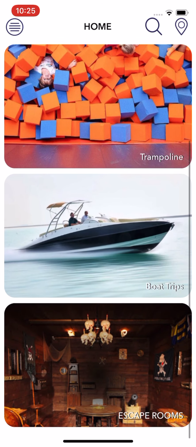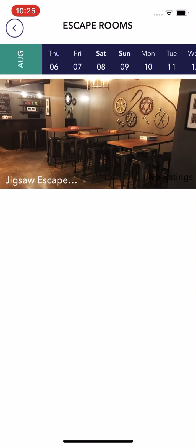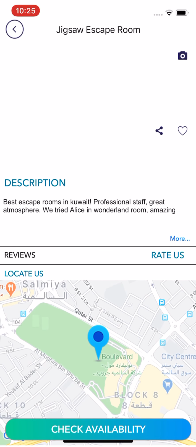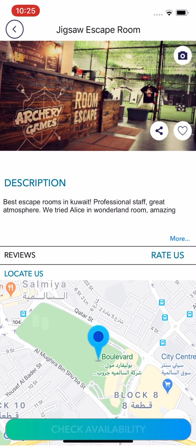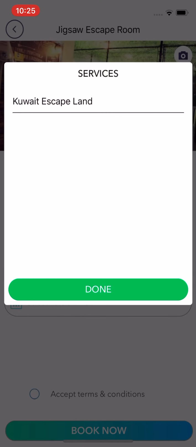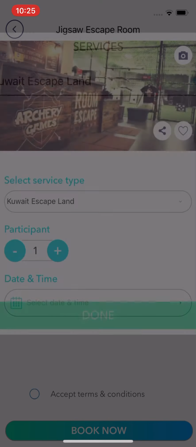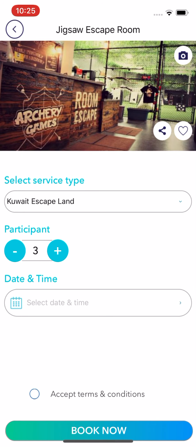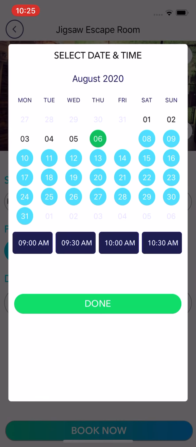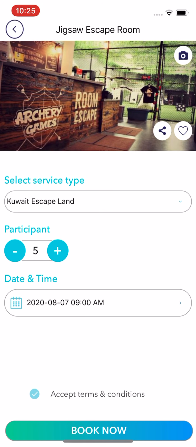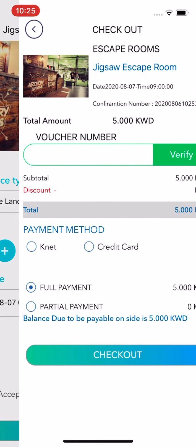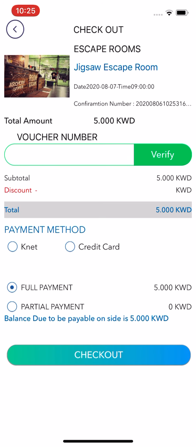And then the escape room. For the escape room, they have bookings in different blocks. When I click on check availability, I select which escape lane, then how many participants, then select date and time. I'll select, for example, which block is available, 9 a.m. I can select done, accept terms and conditions, and then book now. This is how it is available; it shows like this.